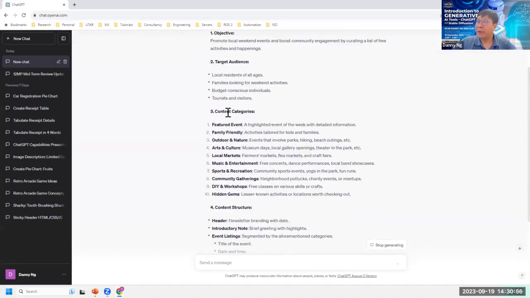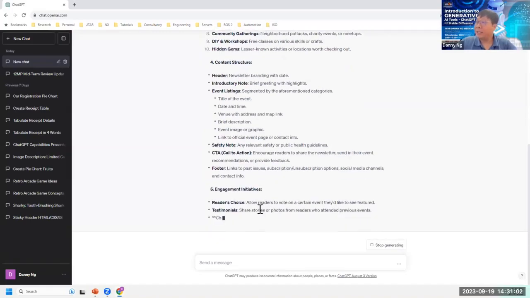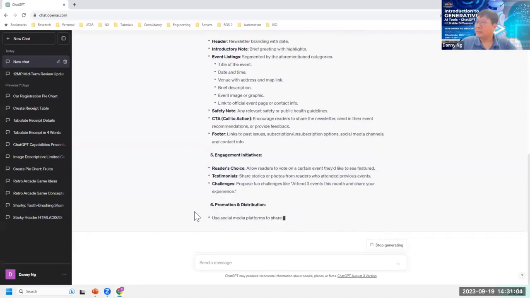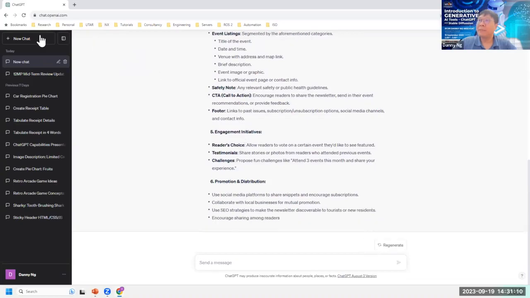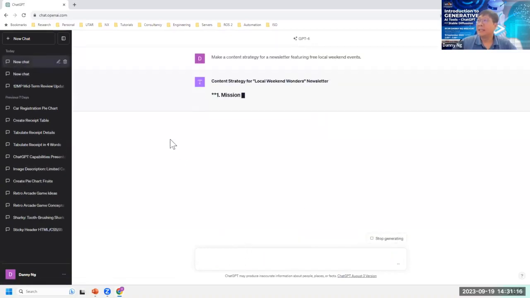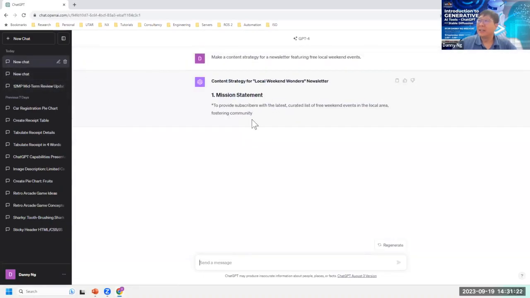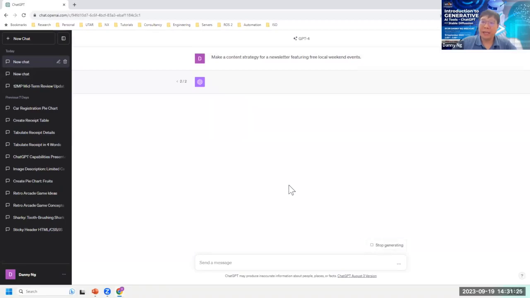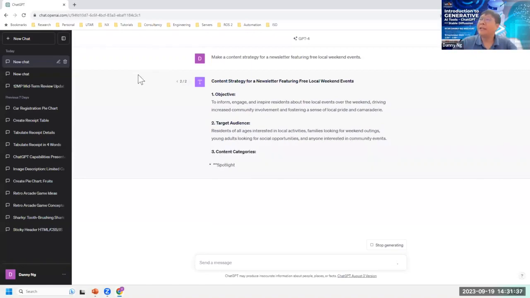So it generated the objective, target audience, content category, content structure, what are the engagement initiative. And let me stop this. I put another new chat over here, put in the same thing. If you notice, what is generated is different. So every time you actually ask it to generate, you will actually get different values. Well, I think that is one thing for ChatGPT.